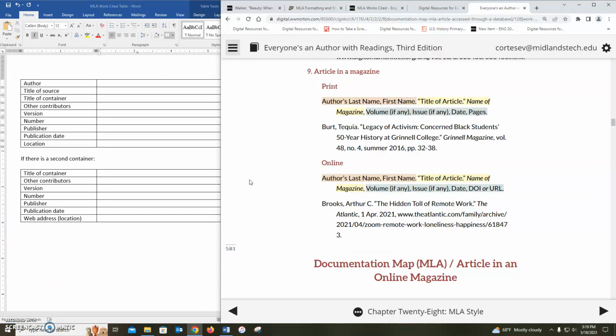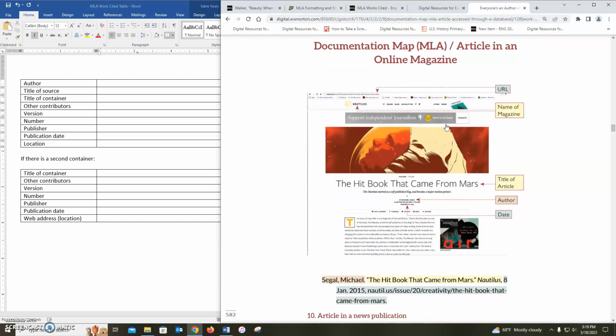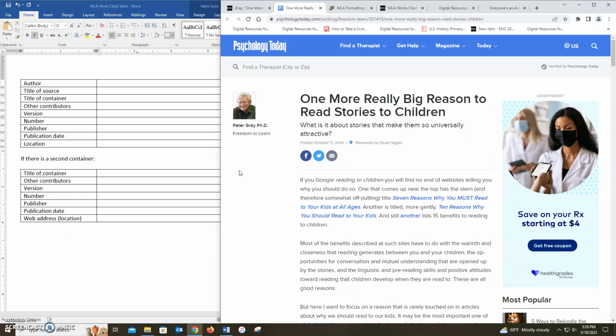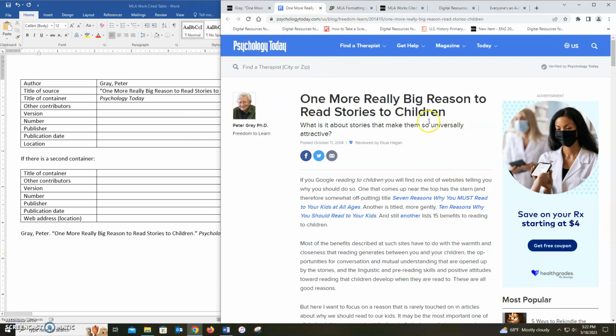To cite an online magazine article, such as the ones by Delastrati and Gray, you may follow Model 9 on page 580 of Everyone's an Author, and the example on page 581. For example, to cite Gray's article, we begin with the author's name, the title of his article, the title of the magazine in which this was published, the date it was posted online, and the URL or location where this may be accessed.